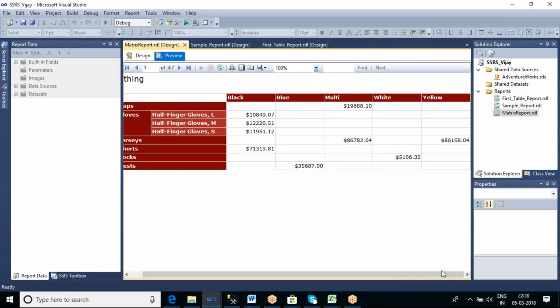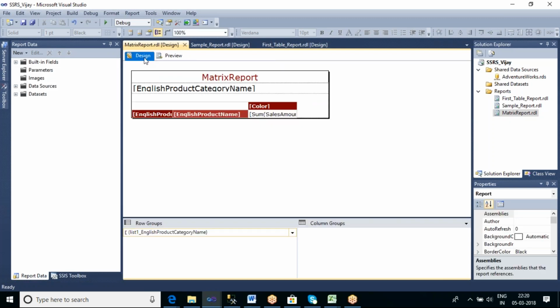If I show the data to the customer, it is very easy for them to analyze the sales. Okay, so this is how we can create reports using the wizard.